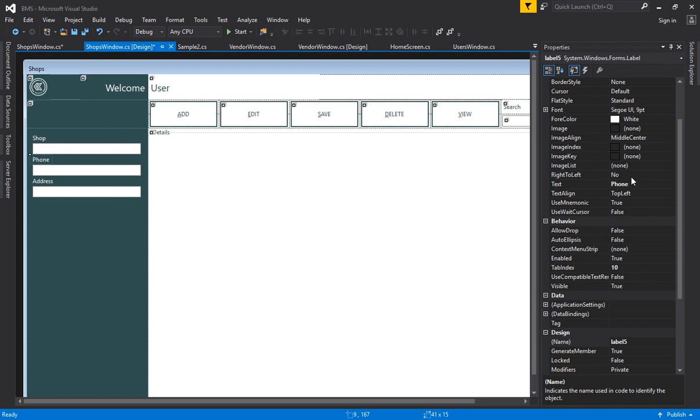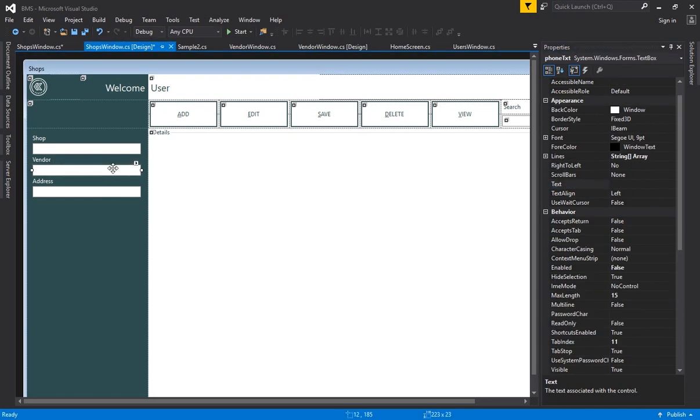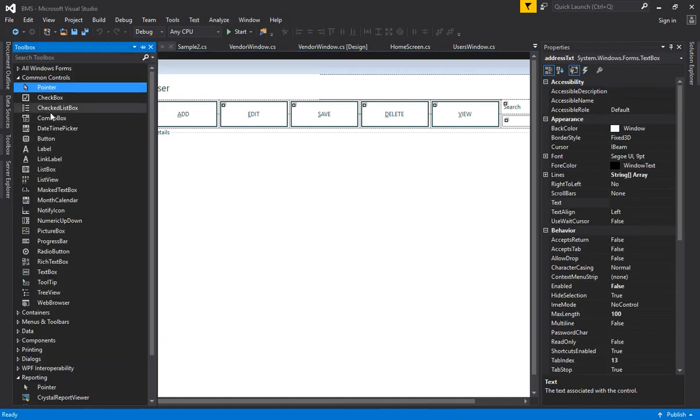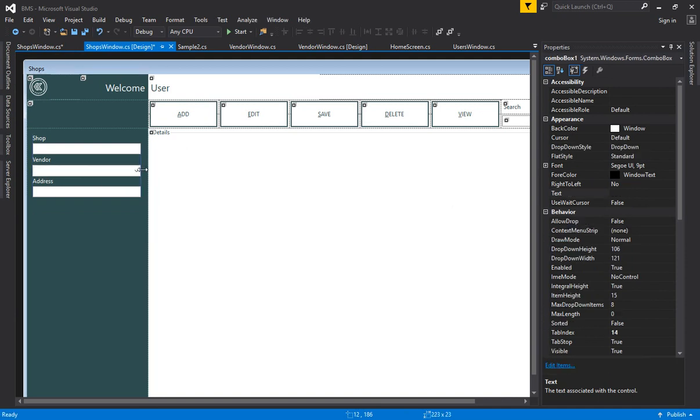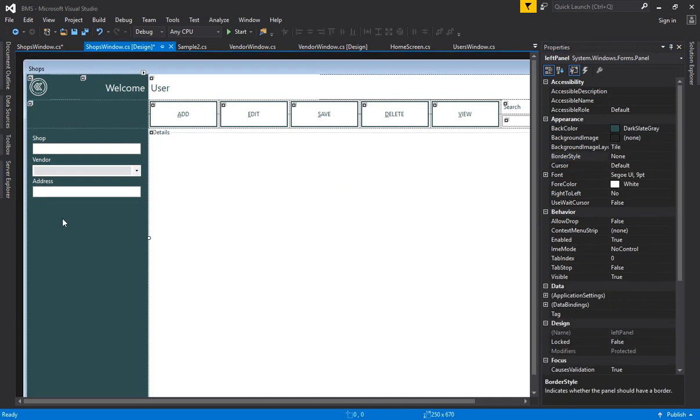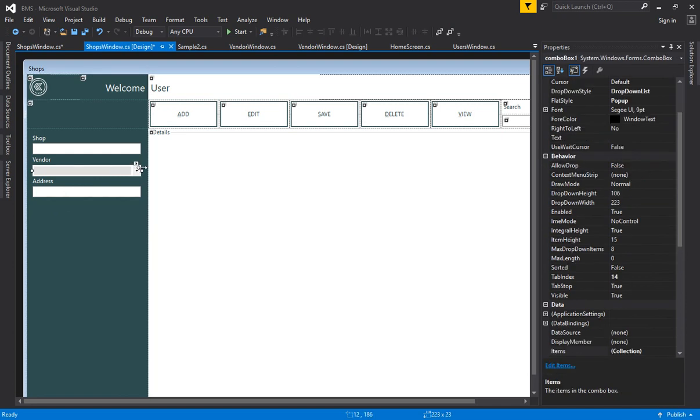So here you write vendor, and then instead of this text box, you pick up a combo box. Let me put it here at this point and increase its size. Go to its drop down style to drop down list, and its flat style to pop up, so that validations can be applicable on this control. I hope it is clear to everyone. That's my vendor drop down.